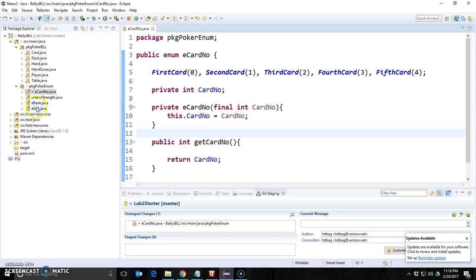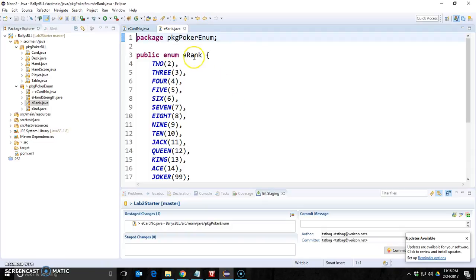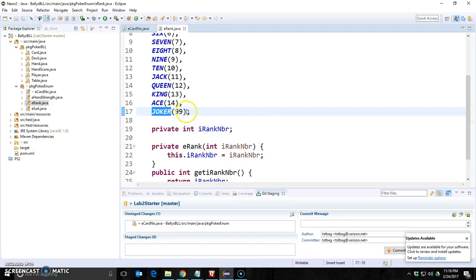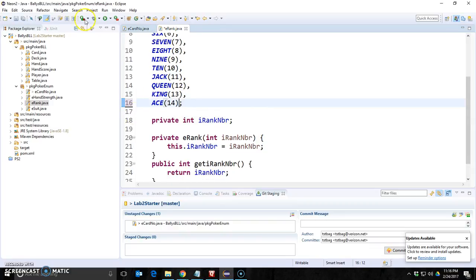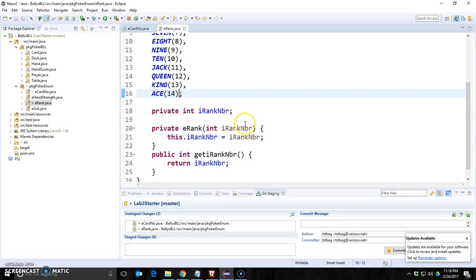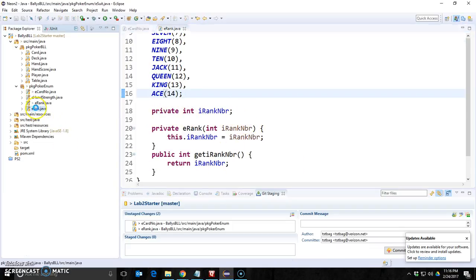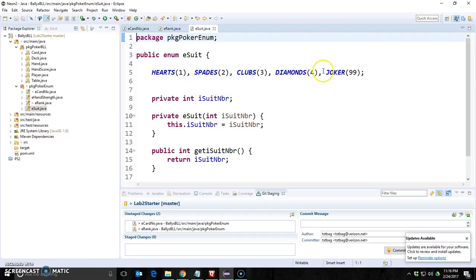I've got an enum for rank. This one's a little bit easier to understand. Rank, these are the cards, 2 through Joker. And just for grins, I'm going to get rid of Joker because that's not a part of this class just yet. Joker's Lab 3. But nothing that we haven't seen. It's got an attribute, it's got a constructor, it's got a getter. Suit has Joker too, so let me get rid of Joker. Goodbye, Joker.